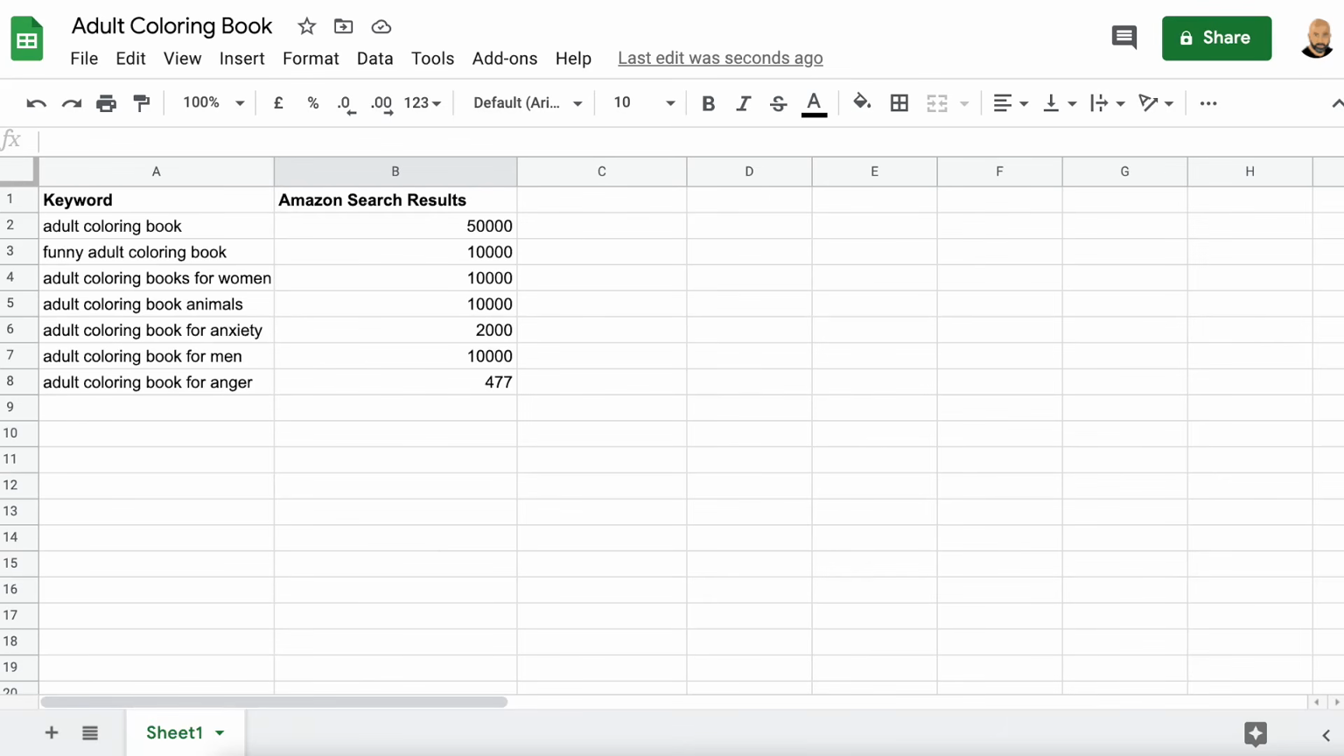So now you'll have a list of keywords with the Amazon search results next to each one. So you can now start to consider targeting each one with results of less than 1,000. But some of these words will be more popular than others. That is, more people will be using a particular keyword to search than others. So how do we know that?